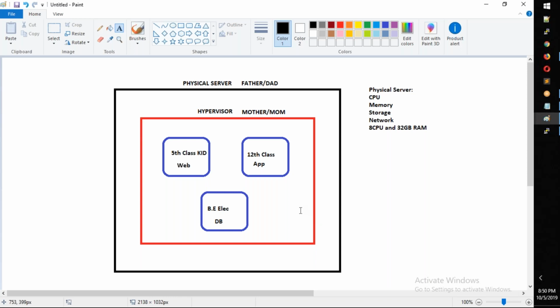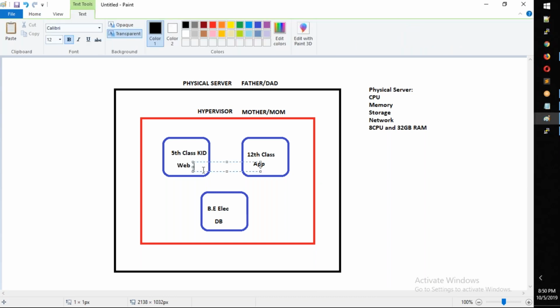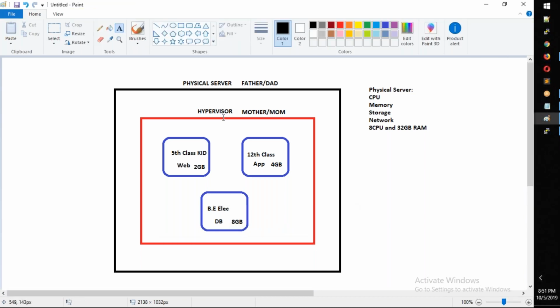Here, the mother is nothing but the hypervisor. So from the father, it will take these 8 CPUs and 32 GB. We can configure this server as 2 GB, for example. This can be 4 GB, whereas this server is 8 GB, for example. So who is going to give whatever they're asking for? It is the hypervisor, the mother, who is going to allocate the resources for each kid, or each VM.